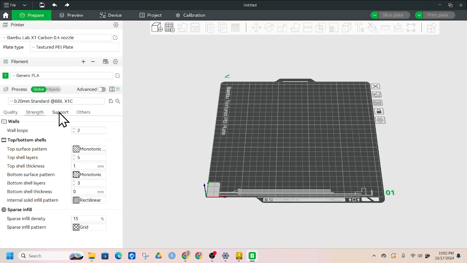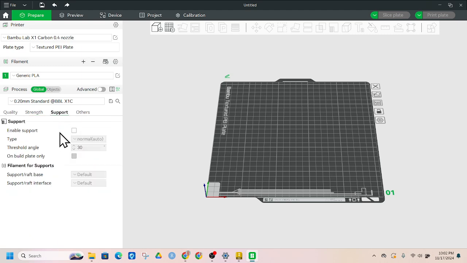Support, it depends a little bit on what our design is, but generally speaking, we do want to enable support, and it'll default to the normal or auto, but you are welcome to go down to tree support, which looks more organic, and it's actually a little bit easier to remove. I generally like tree more than the other one.